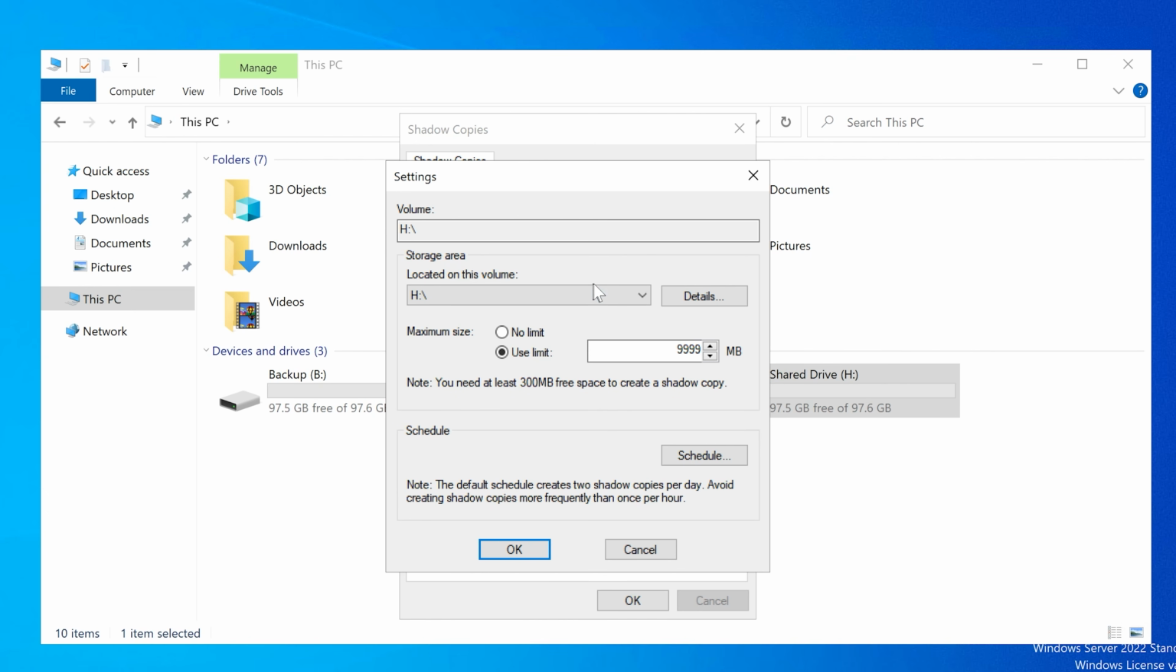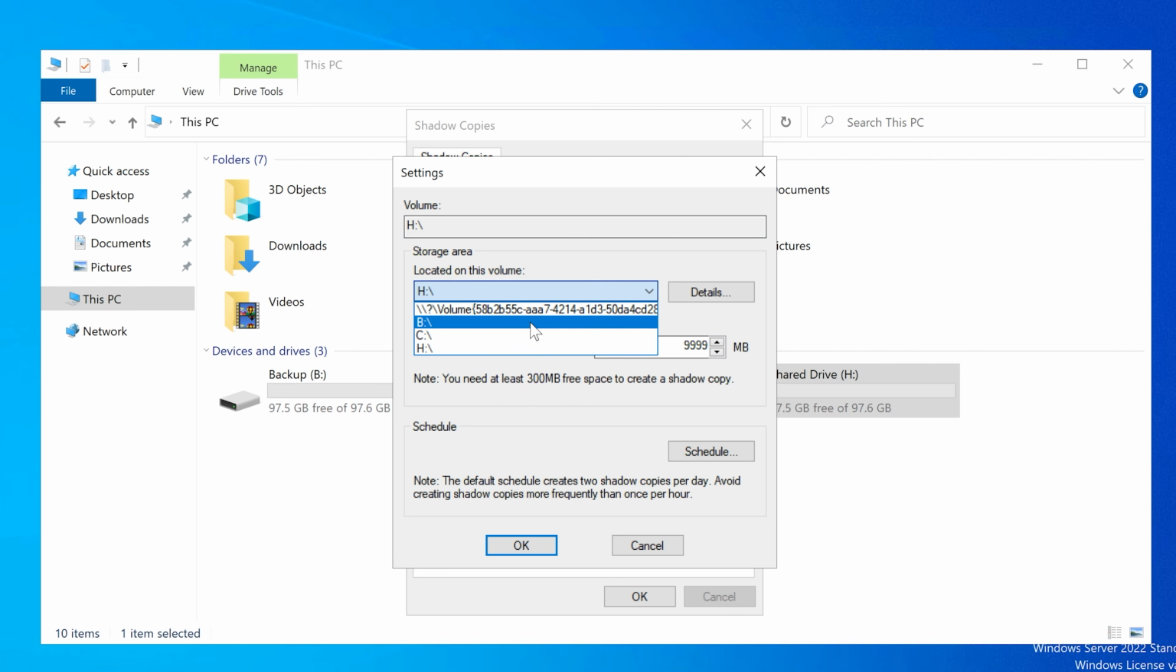Now we can select our B. Let me just refresh this here actually, go back to settings. And now we can select the B drive for backup. I'm going to set it to no limit because it's the exact same size, so I wanted to use the full available space that is there.